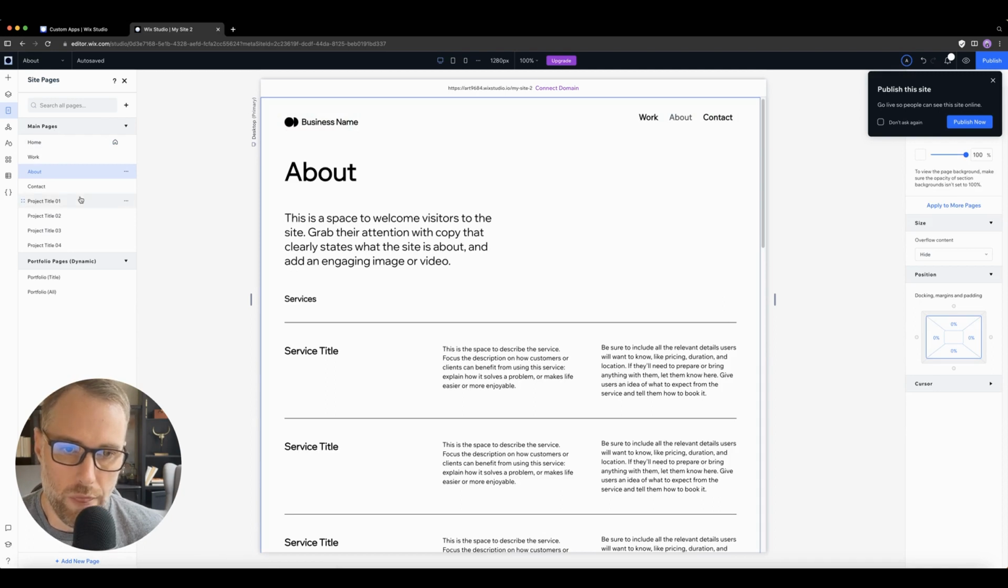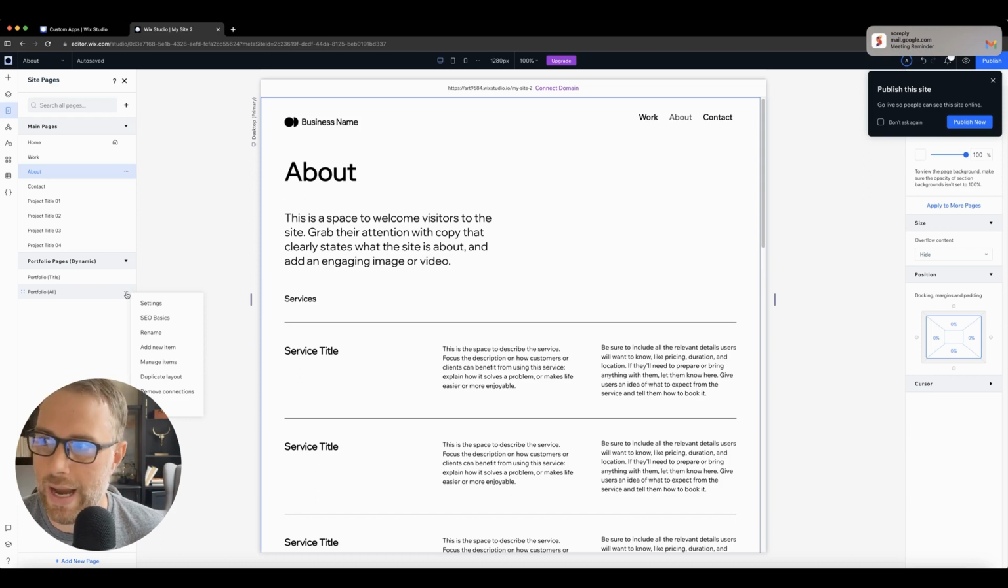But one thing that was created for us is the portfolio pages, and these are dynamic, auto-generated from the content in our collections, which is super cool. The one that we're going to start on here is the portfolio all, which is what it says it is. It shows all of the items in our portfolio. And again, this was created dynamically for us when we added the collection, which is super cool.